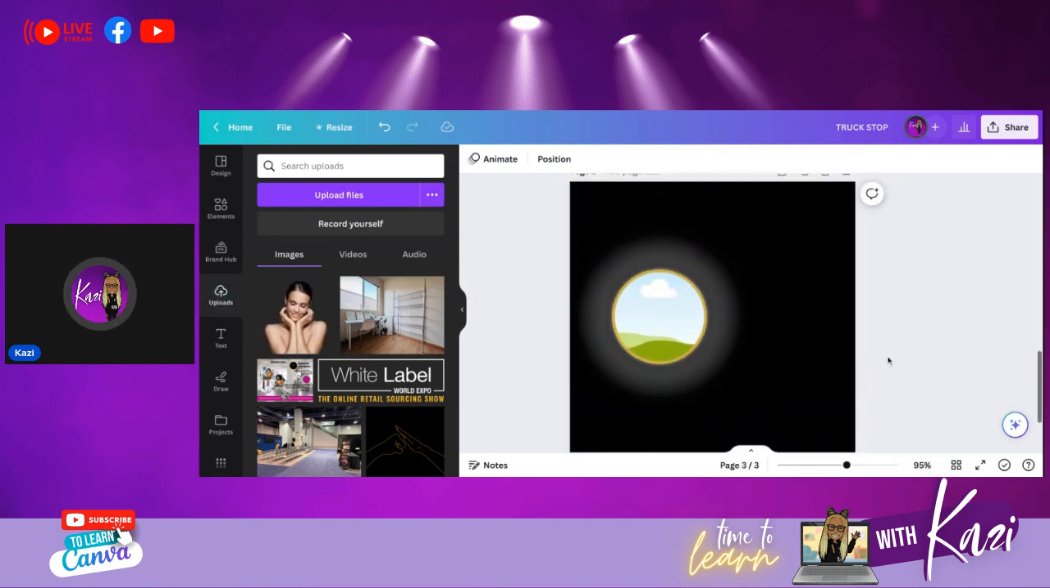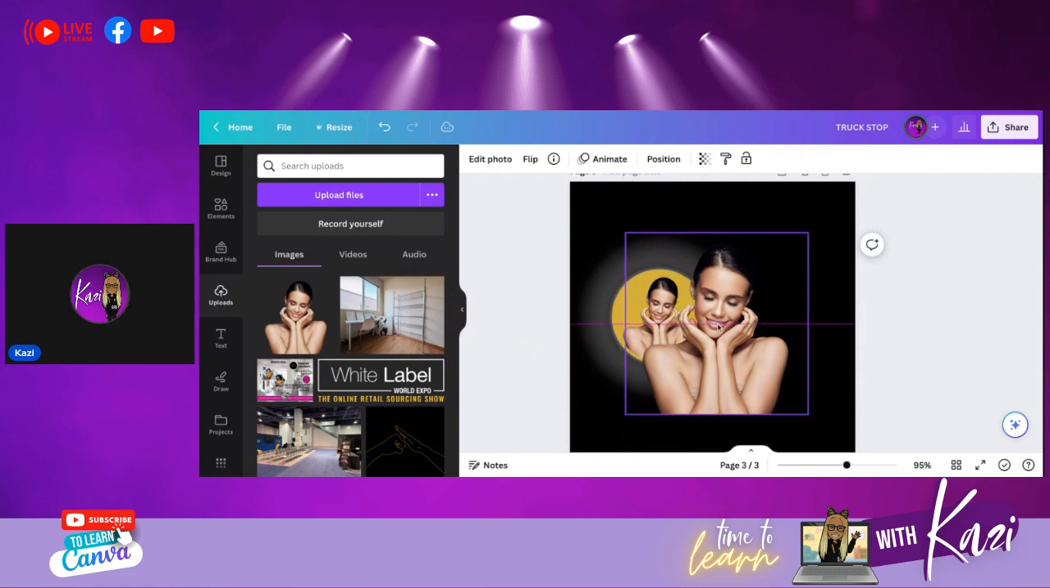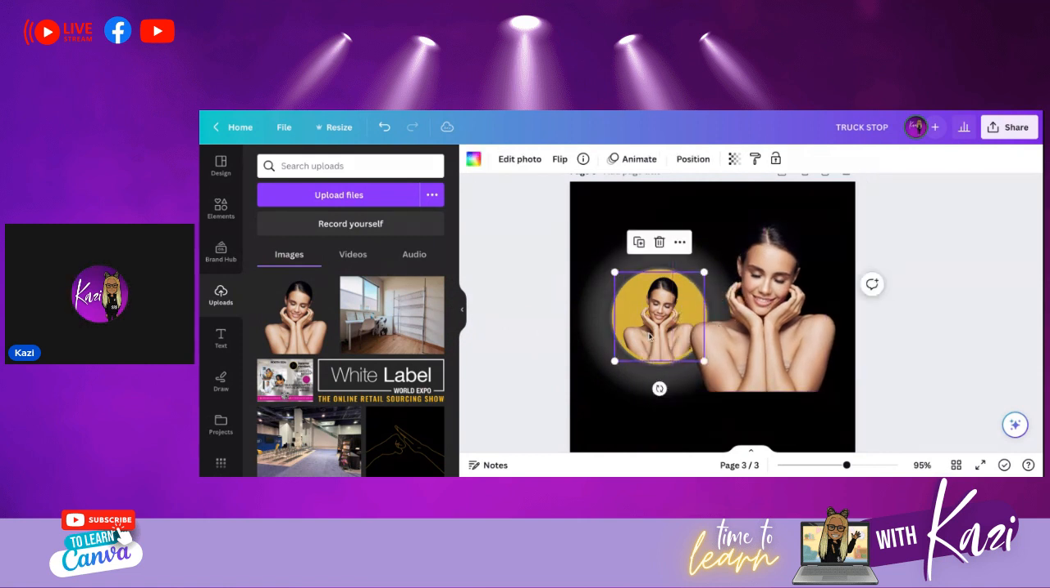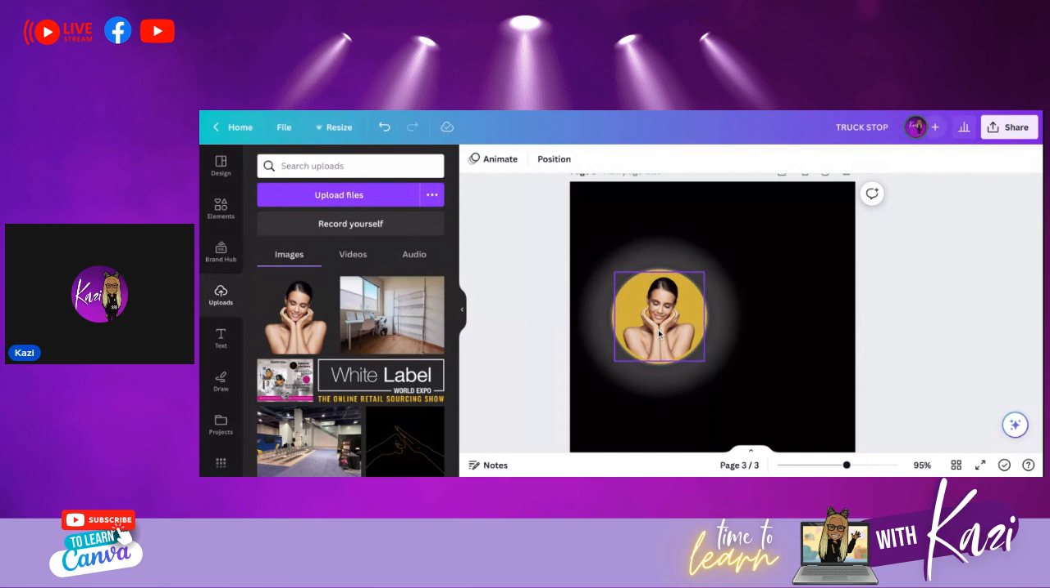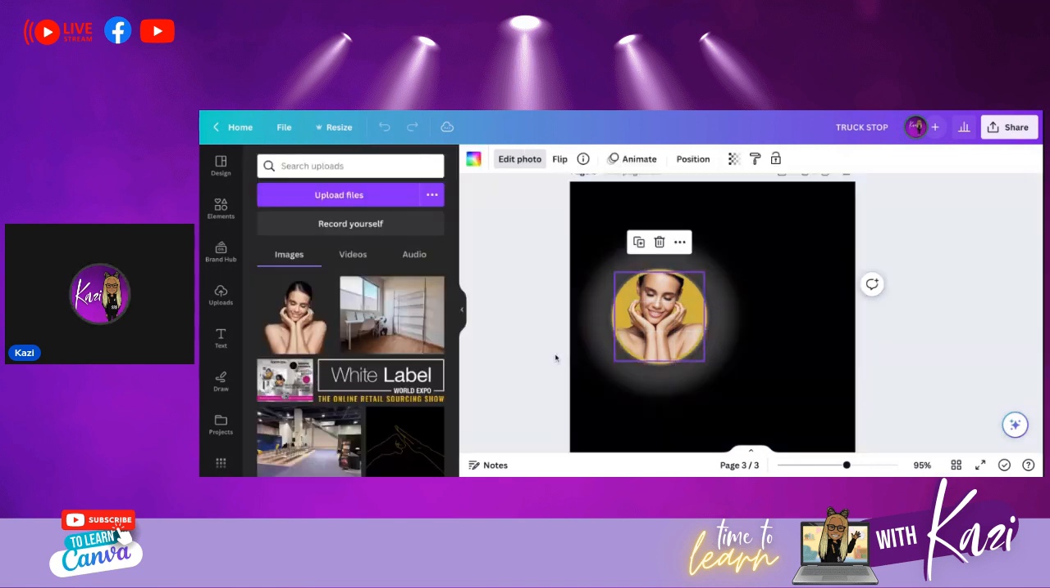This could be cool for those of you who want to use your photo in there. So I'm going to go ahead and drag her in here. I'm actually going to make her bigger, like this. So you see, this is the goal of what I'm trying to get at. So I'm going to have her like this.